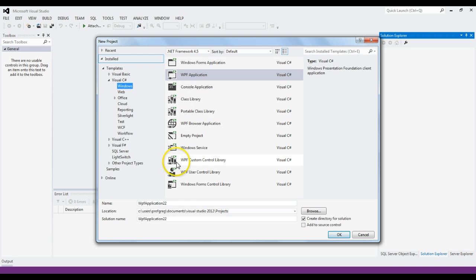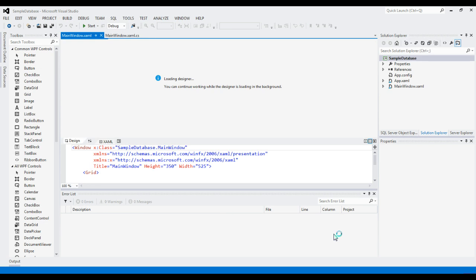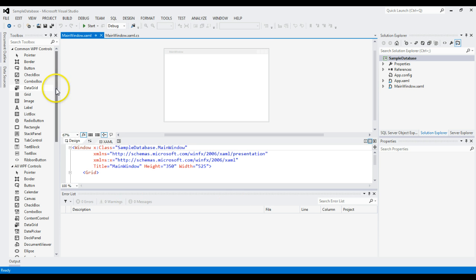Now you can call it whatever you want. I'm going to call my project Sample Database. Make sure you've selected WPF application. Click OK, and I'm also developing on the 4.5 framework. Now it's loading up my application.